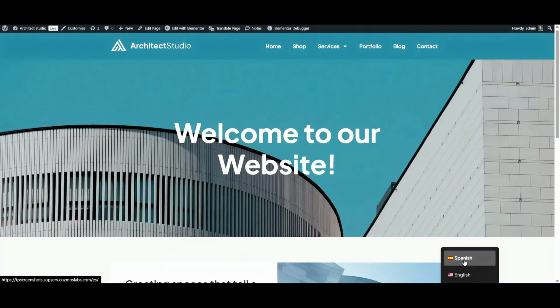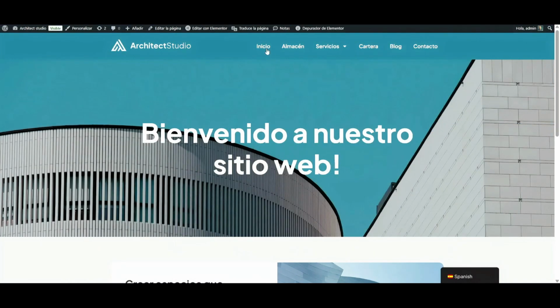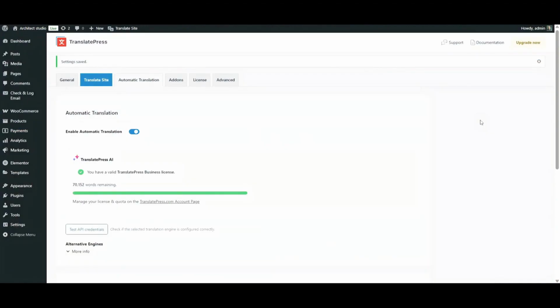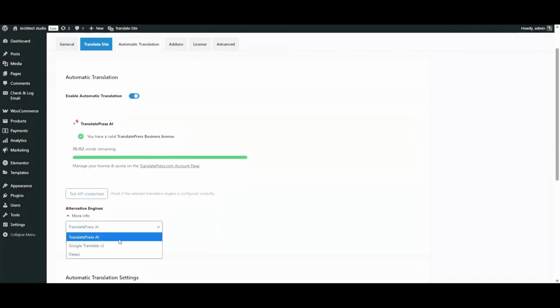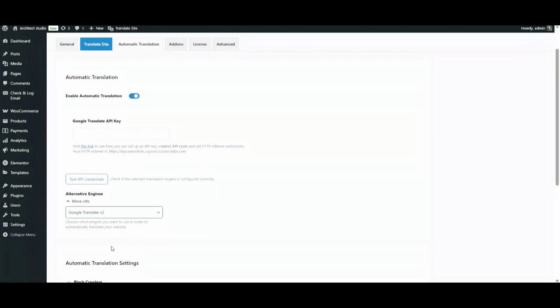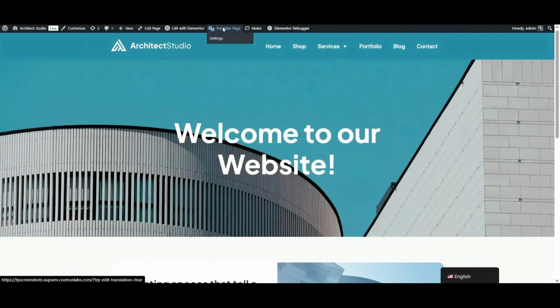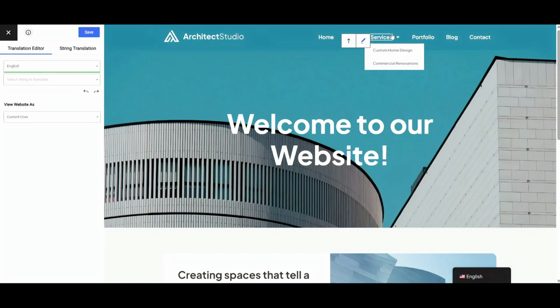Whichever route you choose, once your license is active and TranslatePress AI is enabled, your site will be automatically translated when you visit it from the front end. Alternatively, if you prefer, you can choose to go with Google Translate or DeepL for your translation engine and follow the prompts to connect the API key. However, this will take a bit more effort on your part, as you do have to create your accounts and connect them to TranslatePress. Once your automatic translations are up, you can come back at any time to manually refine them if needed.